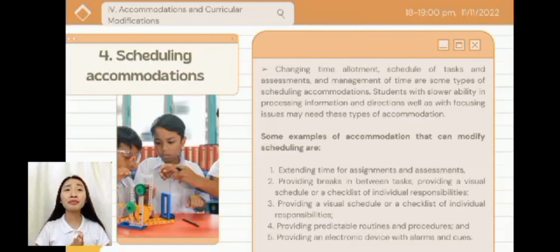So please do remember the 4 accommodations, the PRSS. PRSS: presentation, response, setting, and scheduling.